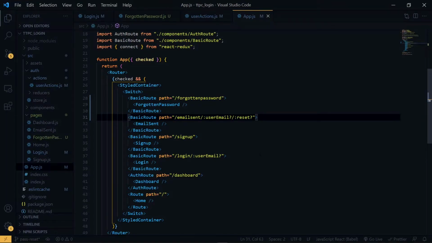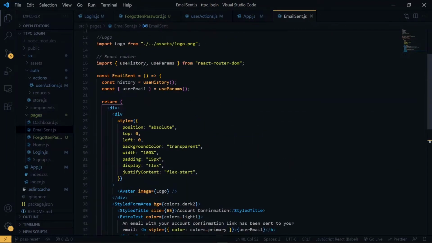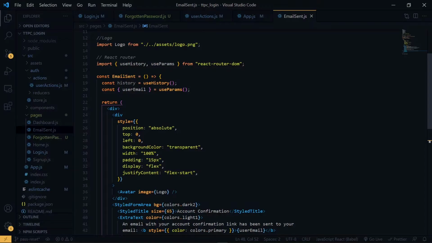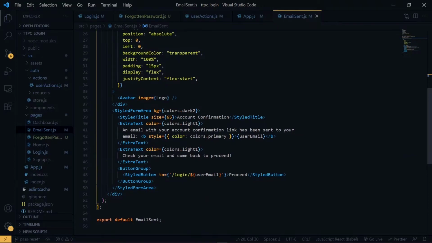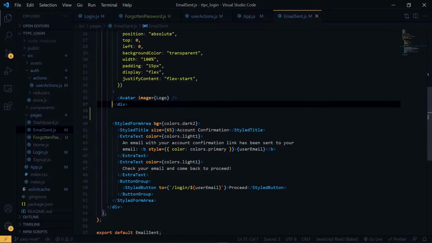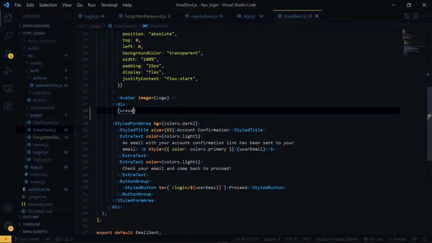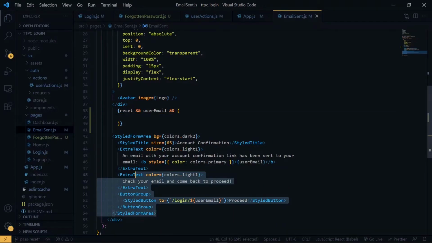Now let's visit the email sent page and handle the parameters. So in addition to the email, we grab the reset parameter. So first, we handle the case whereby the reset and email are both provided. In that case, we will return a password reset message. So we copy and paste this whole block.